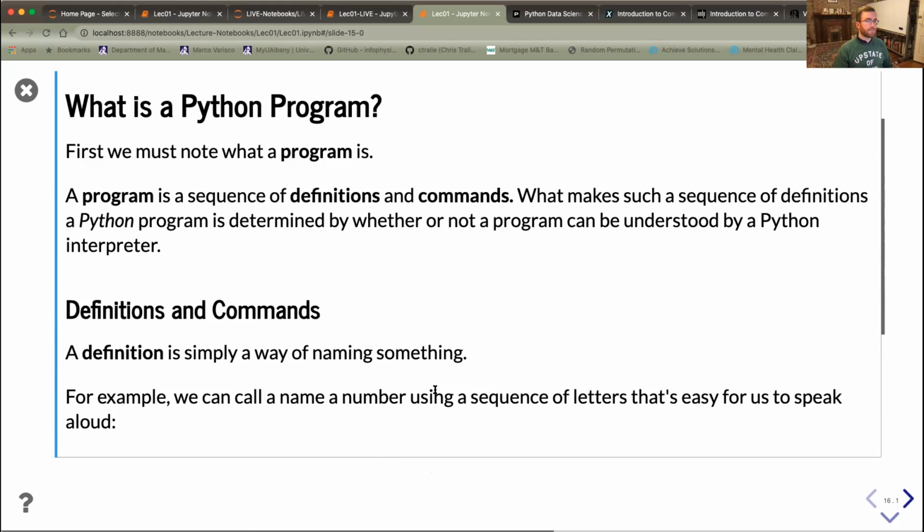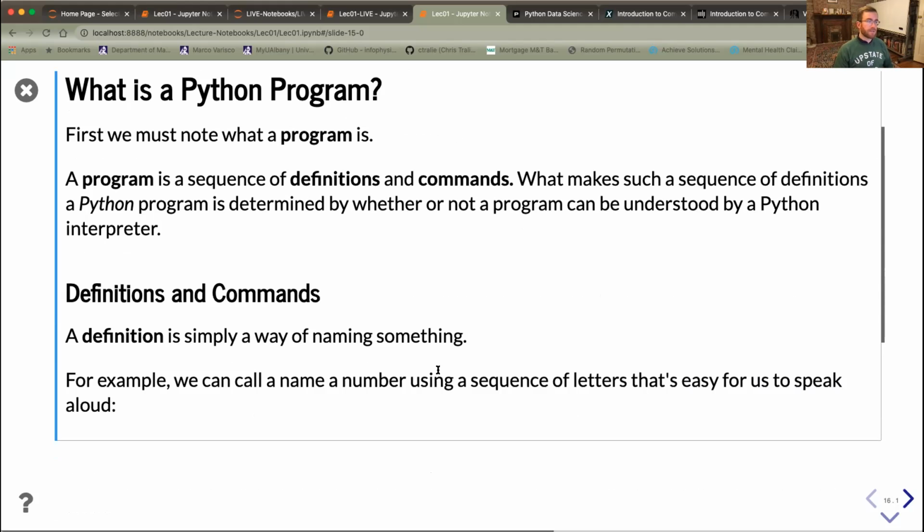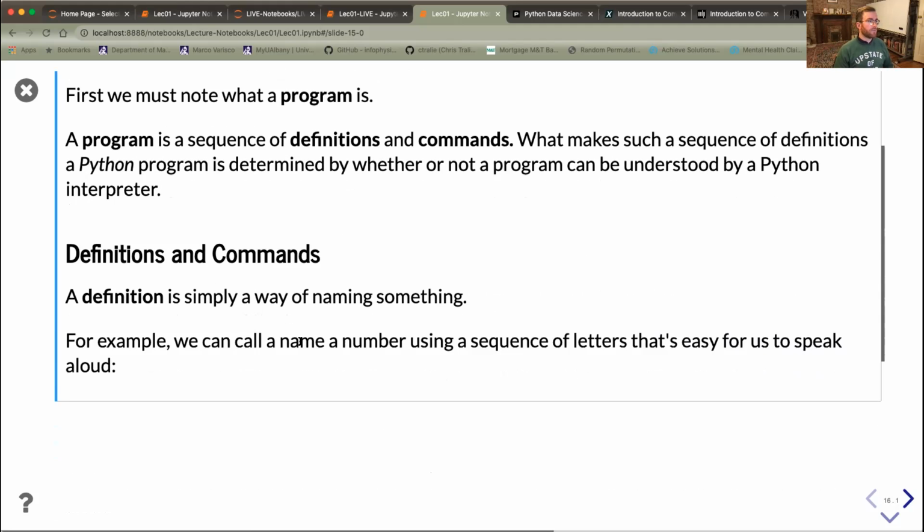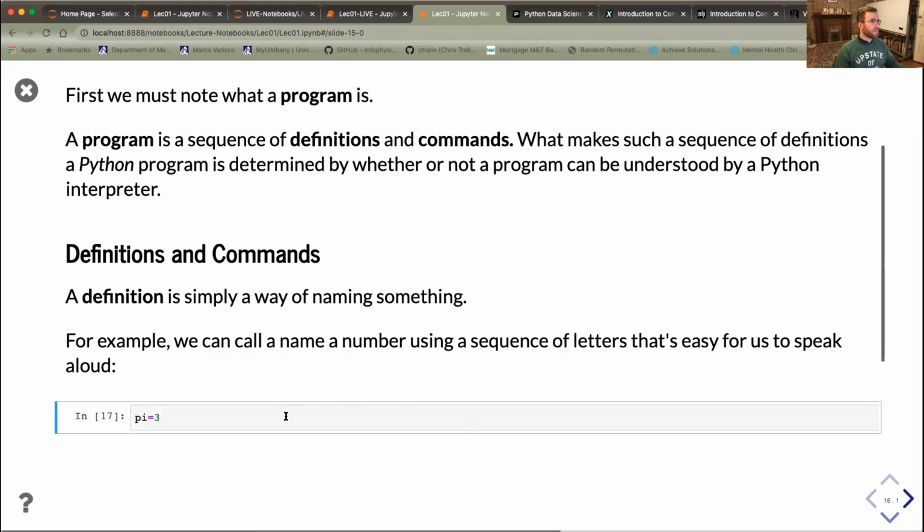So what is a definition? A definition is simply a way of naming something. So for example, we can give a number a name using a sequence of letters that's easy for us to speak aloud. Here I've just created a code cell inside of our Jupyter Notebook, and I can assert this definition that PI, that string of letters on the left of the equal sign, should have the value 3 by typing in PI equals 3 and then hitting Shift Enter. You'll notice that this little number here to the left just updated to indicate this was the first run code cell, and that now this definition is in memory.